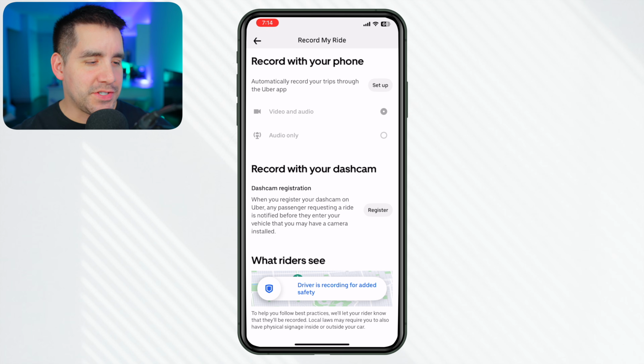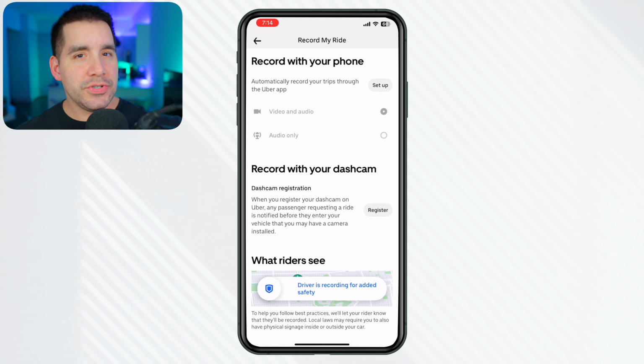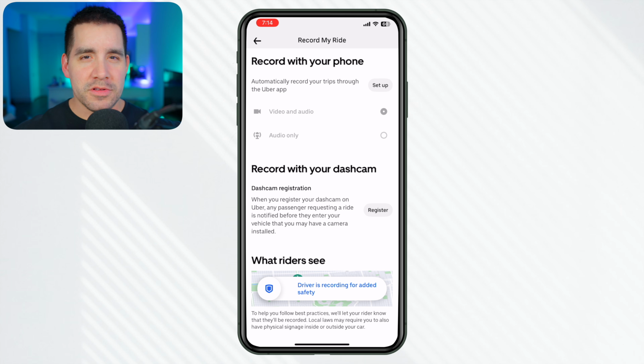So Uber has a feature where they can just record the interior of the cabin with your phone, because you have your phone, you should at least have your phone in a phone holder. We have a team storefront for accessories, it's linked down below. But you can record from your phone, or if you do have a dash cam, you could do that here.